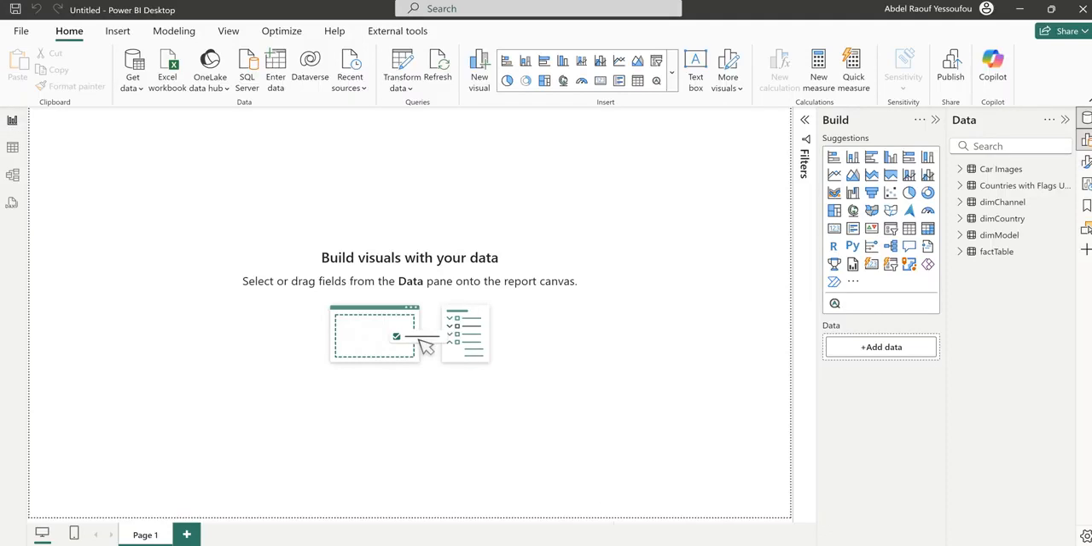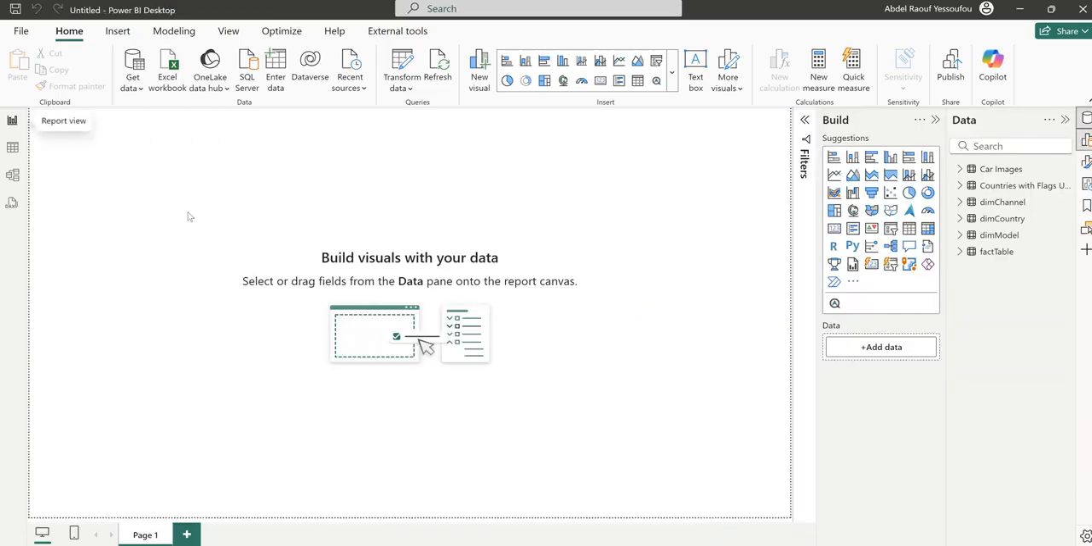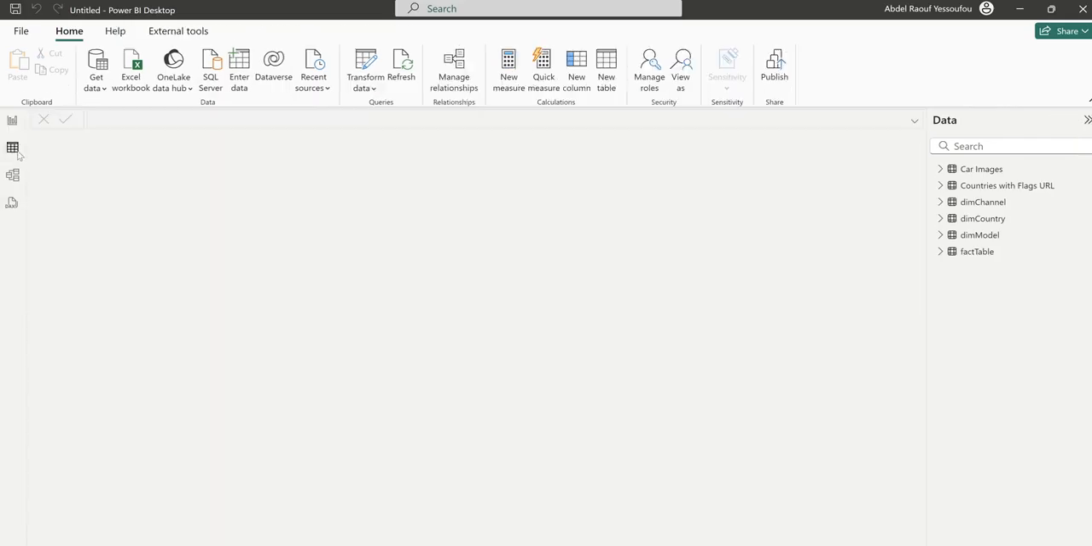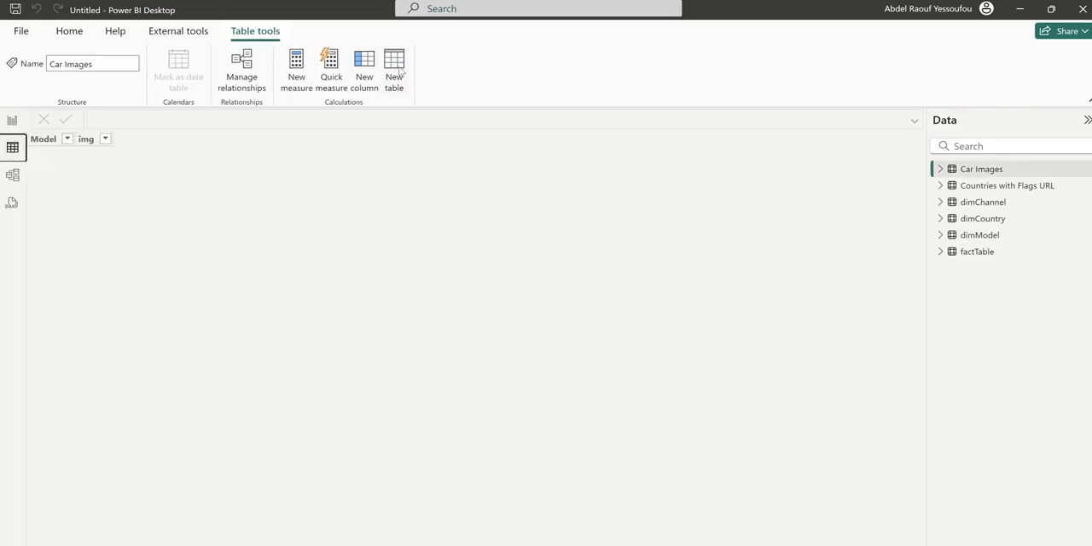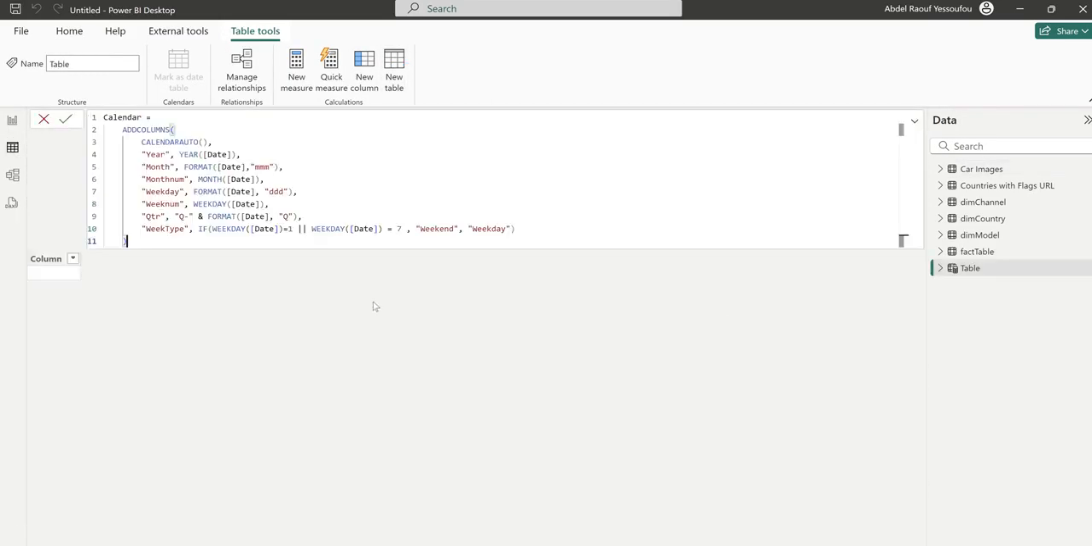The next thing to do, if we look at our dashboard here, you will notice that we have the month, year, so we need a calendar table. Okay, so let me go back to this and create the calendar table. Now I have a query that I usually use for that. So I'll go to table, I'll click new table, then I'll paste this here.